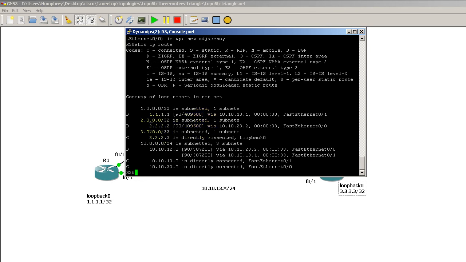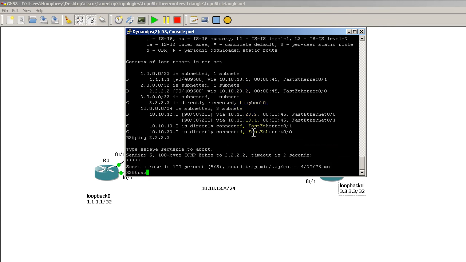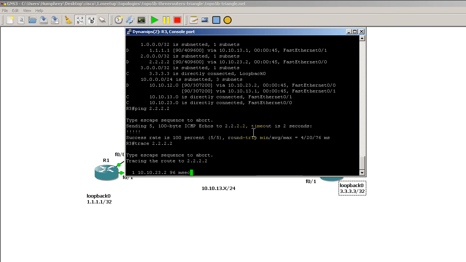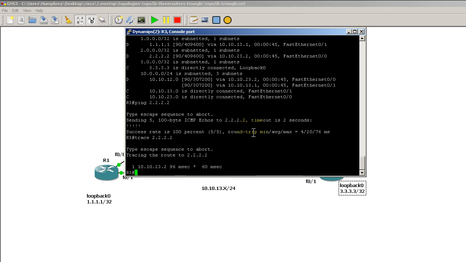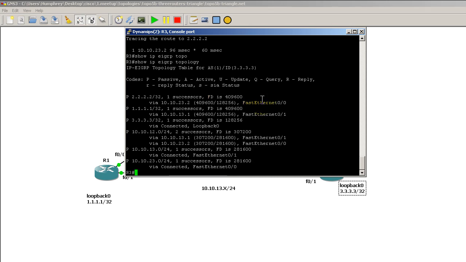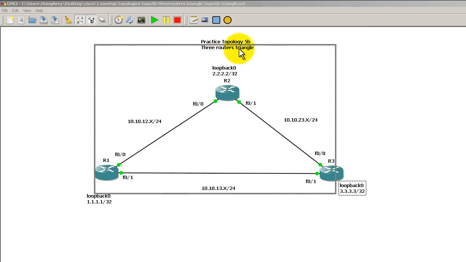Looking at the all 2 network here. So to get to that loopback, okay, looks like the same. Not too bad. If I ping all 2s, got a ping. If I trace all 2s, we're still going out the same way. So from router 3's perspective, everything looks pretty much the same. Show IP EIGRP topology. Everything looks good from router 3's perspective. Let's see how it looks from router 2's perspective.